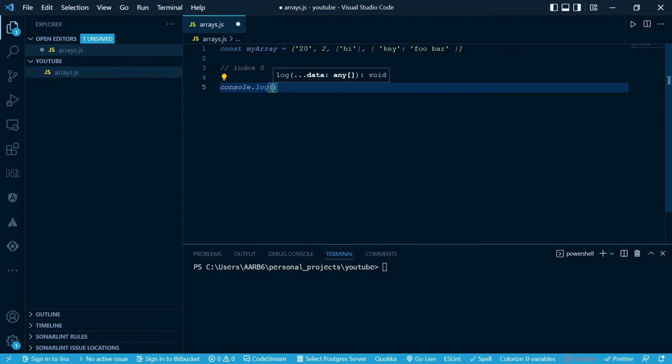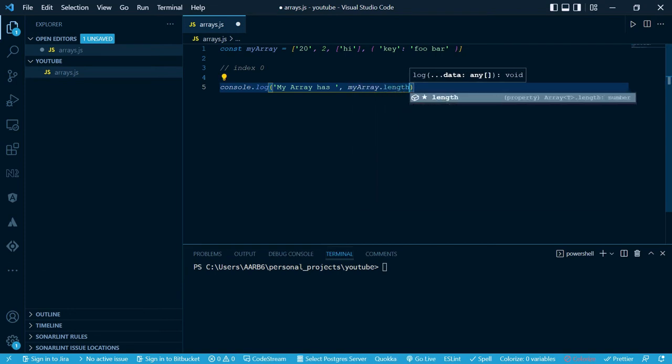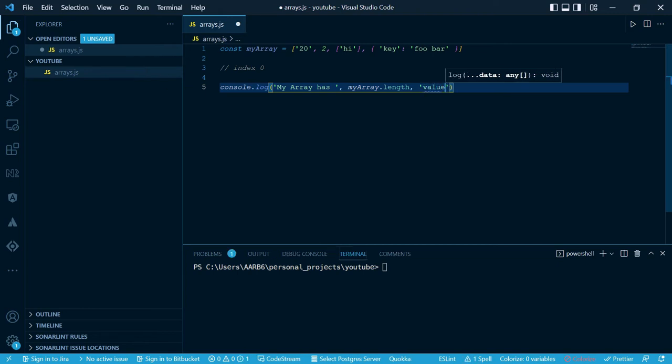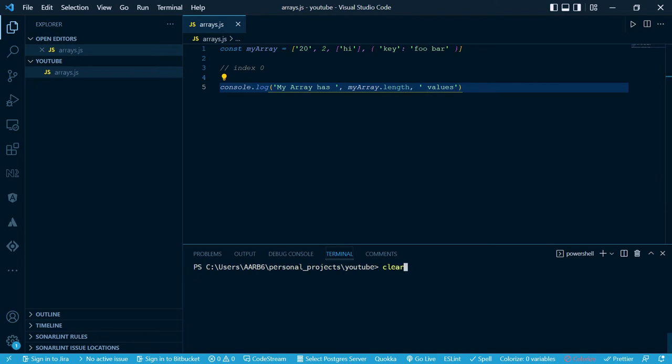So let's console.log, and we'll say my array has, have a space, and we'll say my array dot length. Put this in. My array has blank values. Put a space here too. And let's see what we get printed out. Awesome. My array has 4 values, and we can count 1, 2, 3, 4. And it does have 4 values.